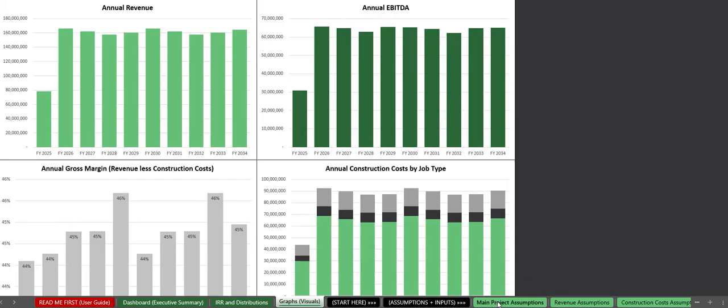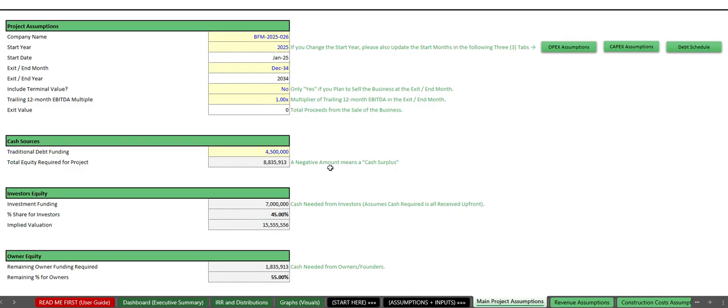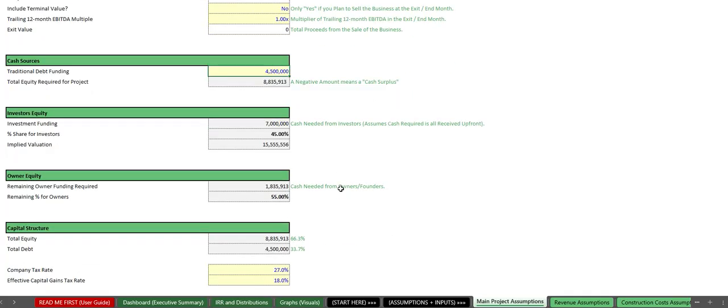So the model starts with the main project assumptions for this business. In this instance, just the starting year, whether when it comes to the valuation side of things, whether you want to include the terminal value or not as part of the company value, whether funding is required, and then if funding is required, what the debt amount would be, the balance being the equity side of the business.